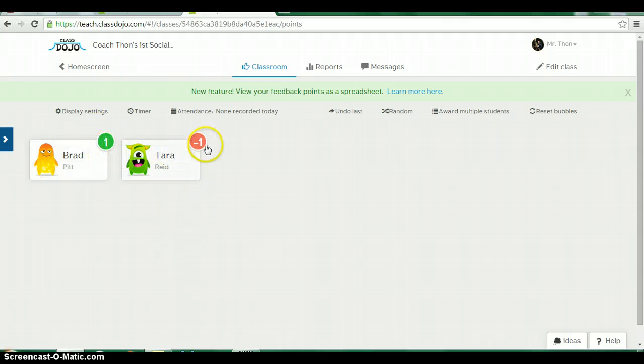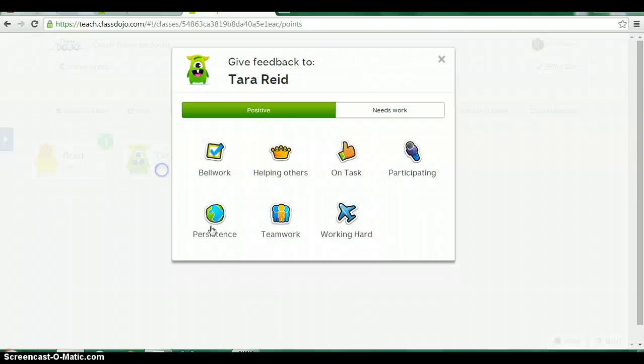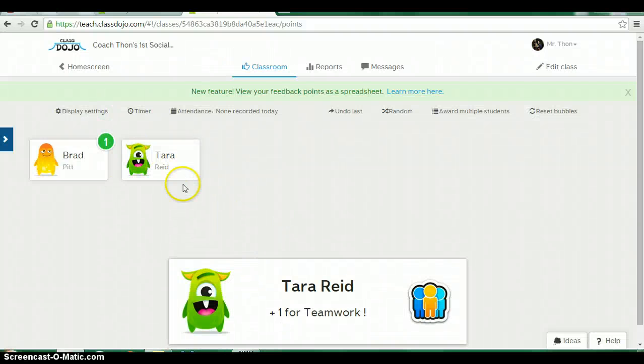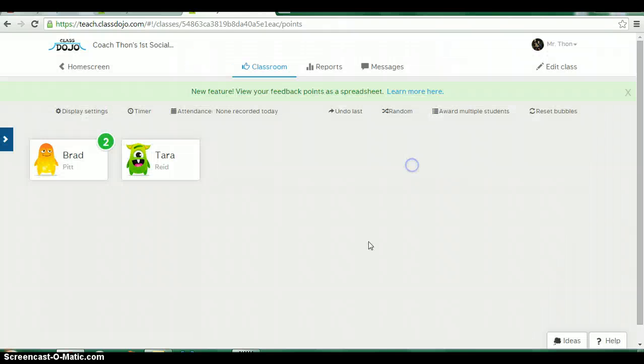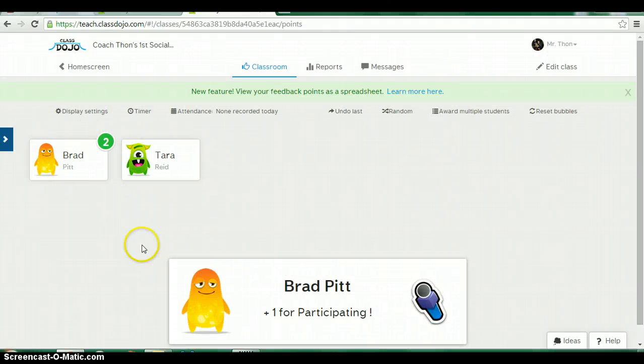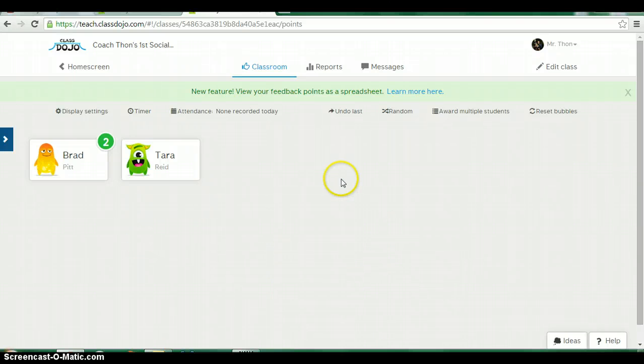You'll notice they also have points, a positive one in green, a negative one. As Tara does something positive in class, say she's working well with teammates, you give her the plus. Now she's back to even. Brad is participating in class, you give him the positive. Now Brad has 2 points in class. Okay? This all is set up and takes care of itself.